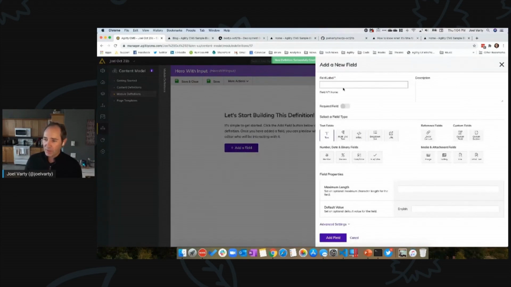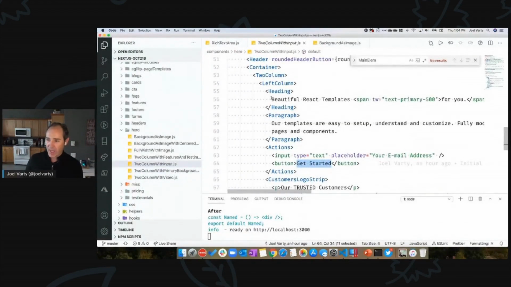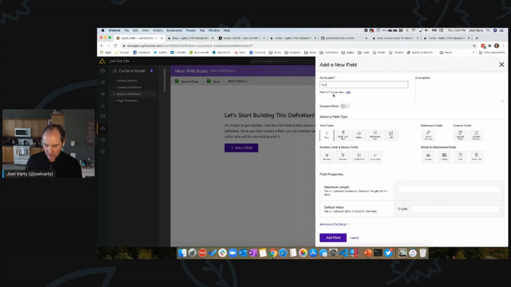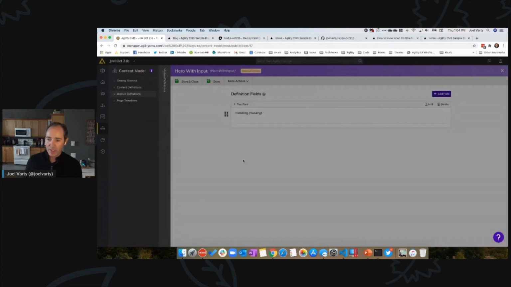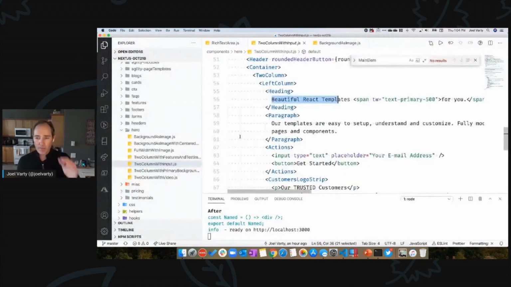So I'm going to click on add a field and say this one might be the heading that we want to use. So I call this one heading. It's a text field and probably needs to be required, right? So I can set that there. So really quickly, I can go boom, boom, boom, boom, boom, add all my fields to this.